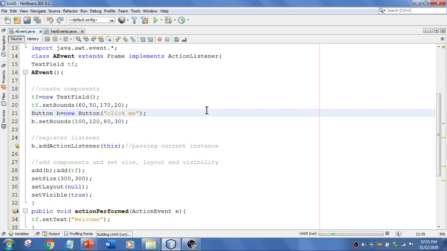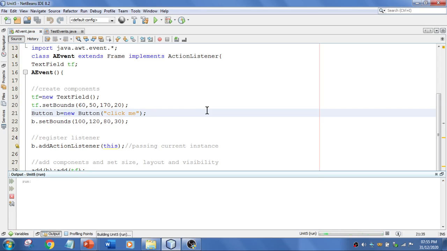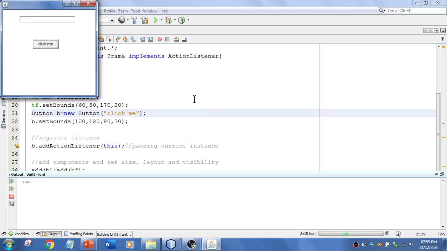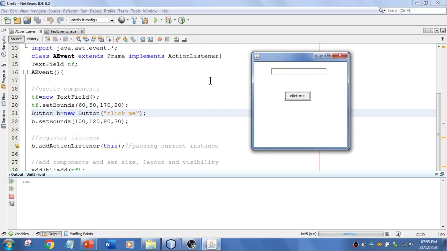So you need to understand two things. That is, first we need to implement the correct interface which we need, and we need to register that interface with the event, right? So two steps. So this is what the output is.